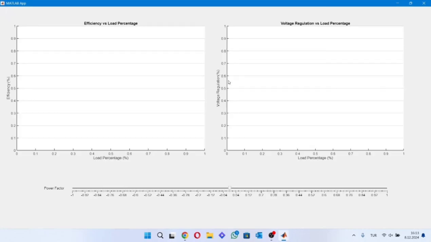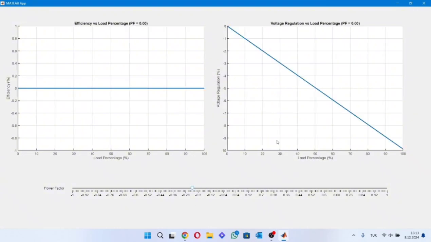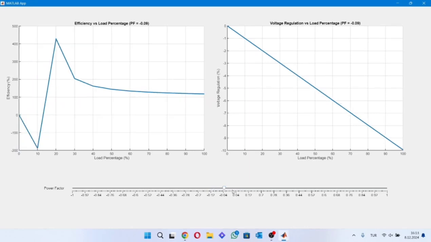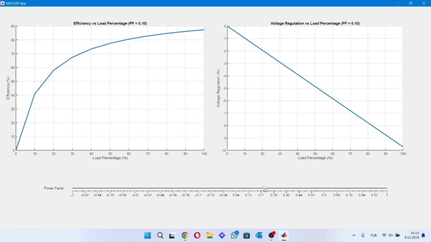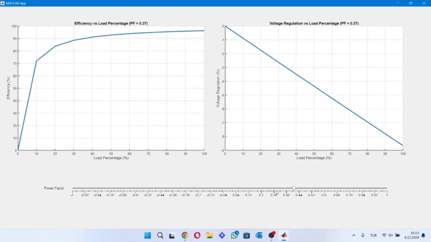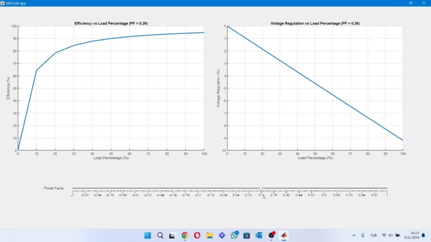We see a simple design that consists of two graphs and a slider which operates our power factor. However, the first time you move the slider after opening the app, it does not provide accurate graphs. Although this minor disturbance couldn't be debugged, the app runs perfectly for the rest of the operations.